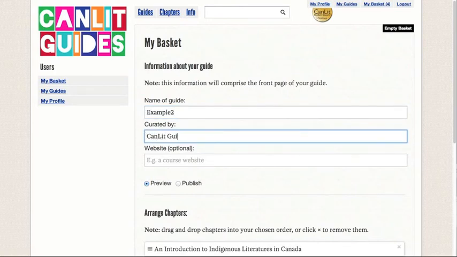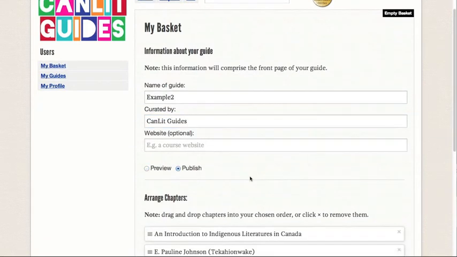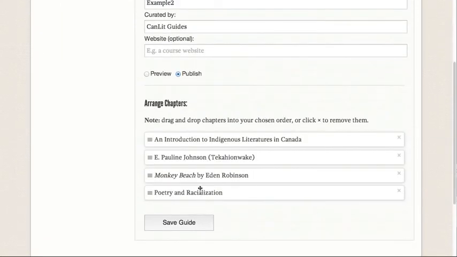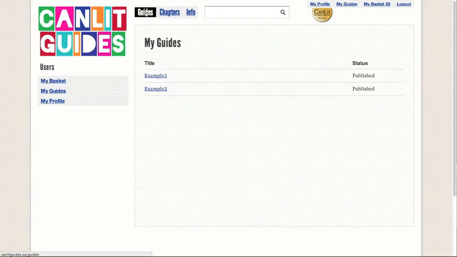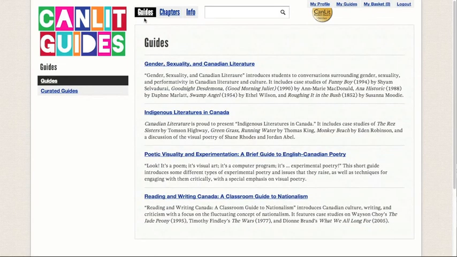You'll fill in your information like before, and if you scroll down, you can make adjustments to the order of your chapters. Once you're satisfied, click Save Guide. Just like before, you can access your published guides through My Guides or through the Curated Guides page.